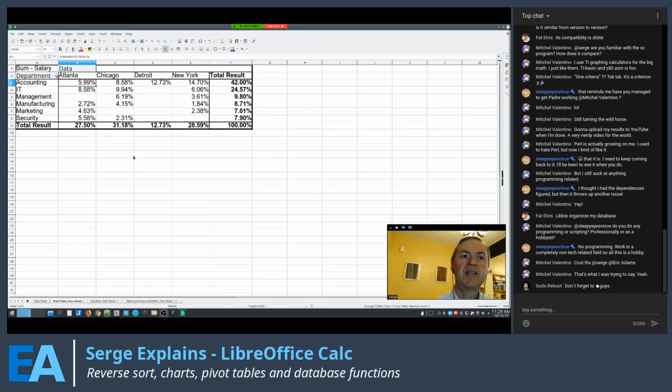And now you can see you have the percentage of, when you have the intersections of a location and a department, what is the weight of that intersection regarding the total, the grand total. And you see, for instance, that accounting in Atlanta is almost 6% of all the salaries for the grand total. This is one possibility. Could you right click again, please?